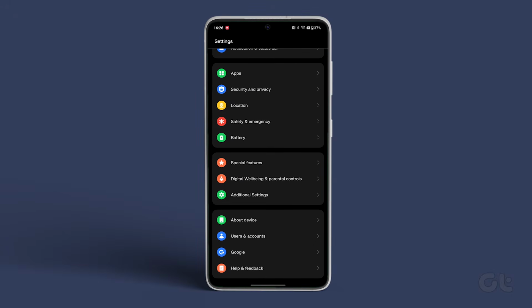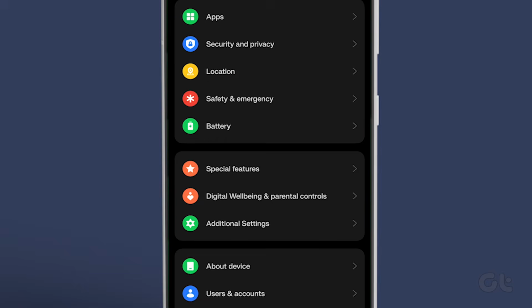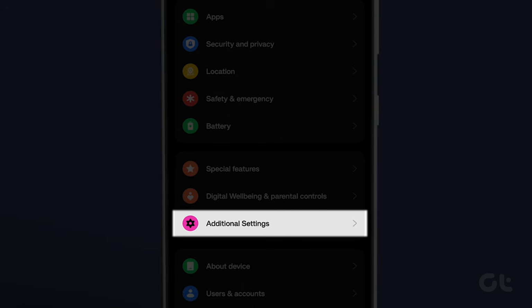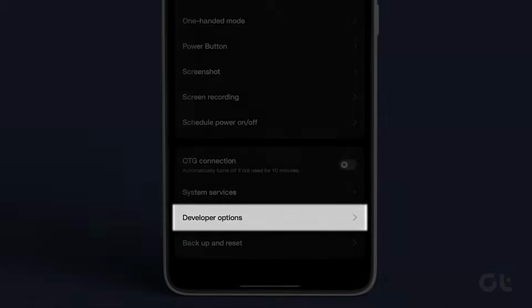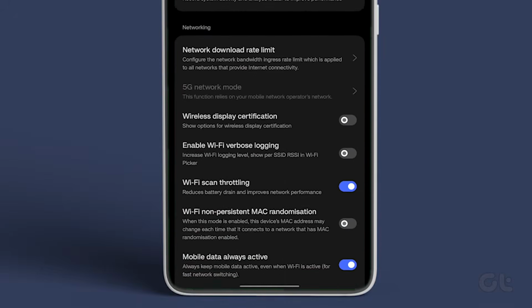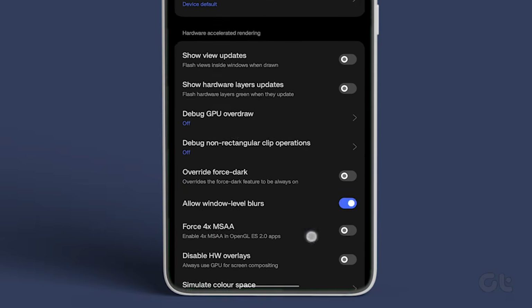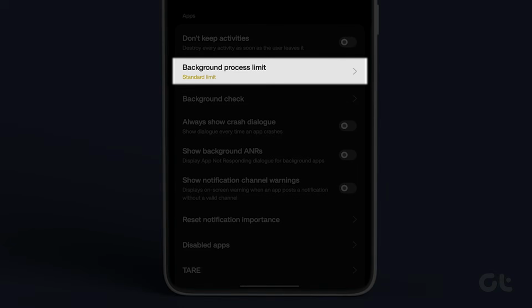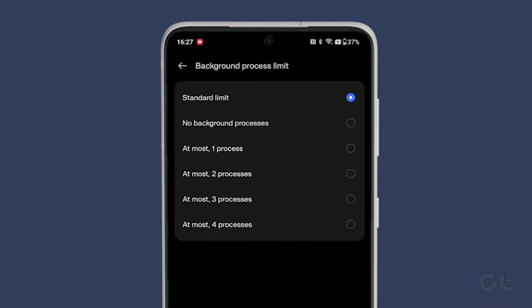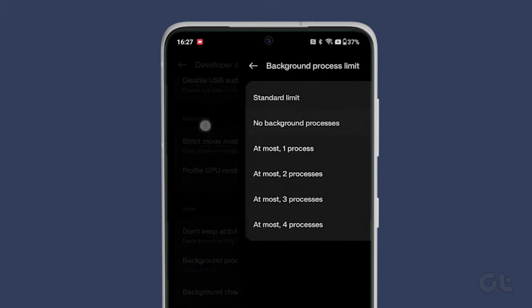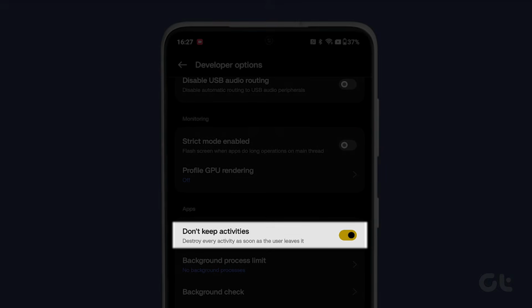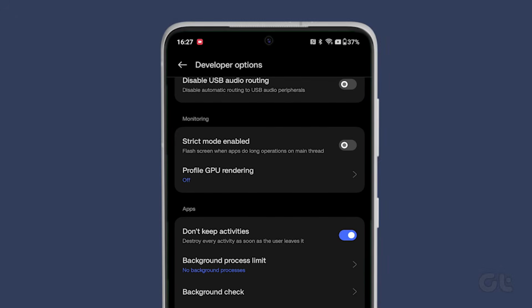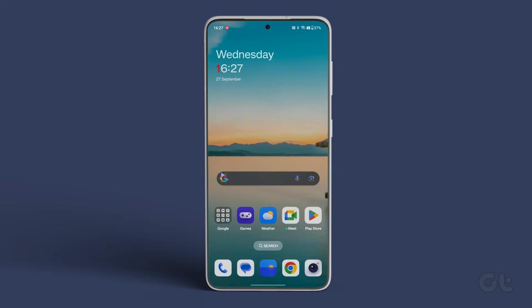Now all we need to do is open Developer Options. Open the Additional Settings menu inside the Settings app. Tap on Developer Options. Scroll down to find the Background Process Limit option. Check the box for No Background Processes. Alternatively, you can also turn off the toggle for Don't Keep Activities, which destroys all background activities of the application as soon as you leave the app.